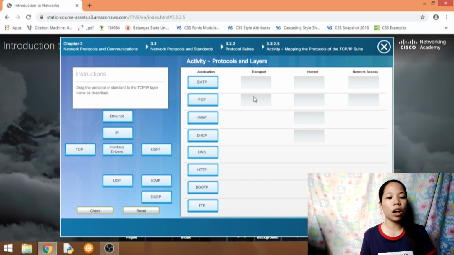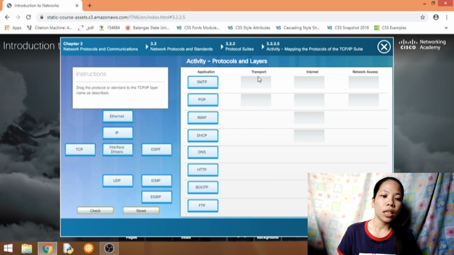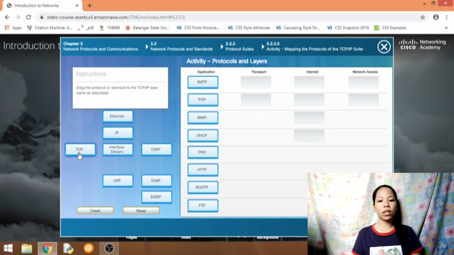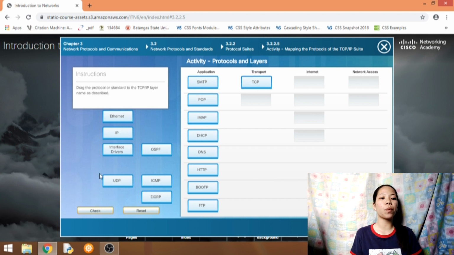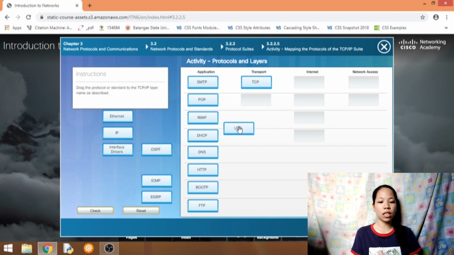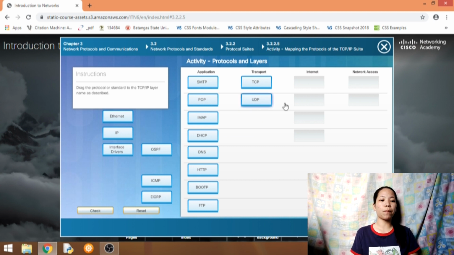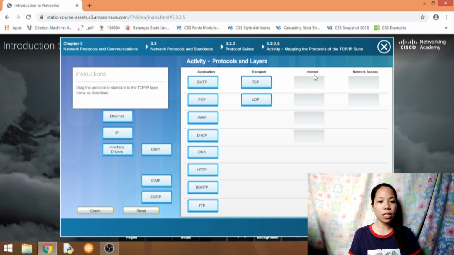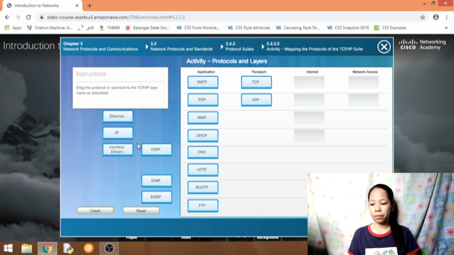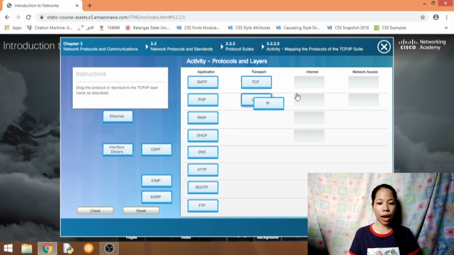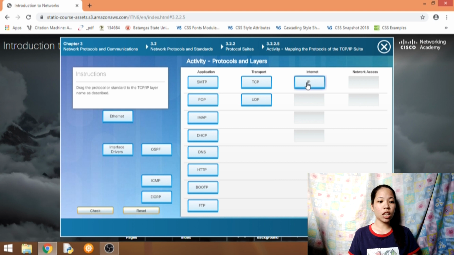So we will proceed to the transport layer. There are only 2. This is TCP, which stands for Transmission Control Protocol, and the next is UDP, which stands for User Datagram Protocol. Next is the internet layer, where IP stands for Internet Protocol.